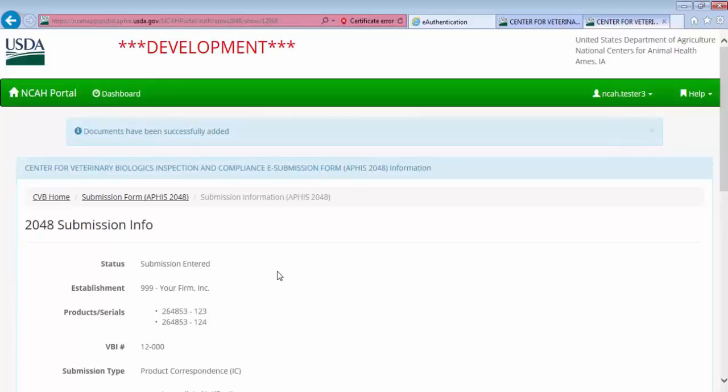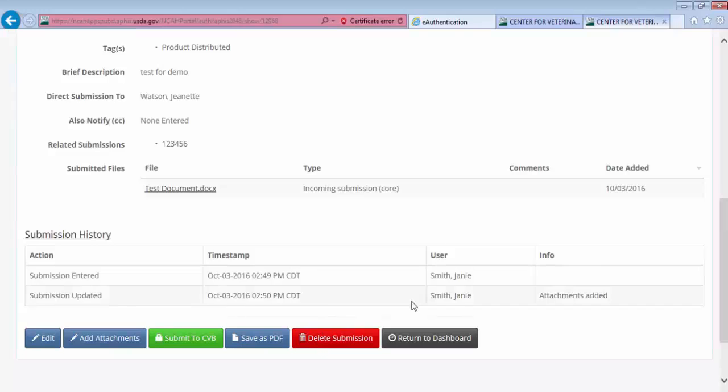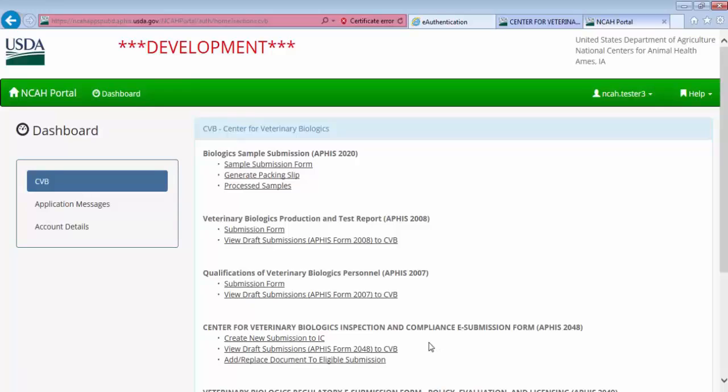At this point, the submission is not yet complete. You may still review the submission. If you, as the person who entered it, have the role of liaison or alternate liaison, you may submit directly to IC. However, people with the roles of quality review or any other role will not have this option, but you may review and edit the document. You may also return to the dashboard. And at this point, this completes creating a 2048 submission to CVB IC.